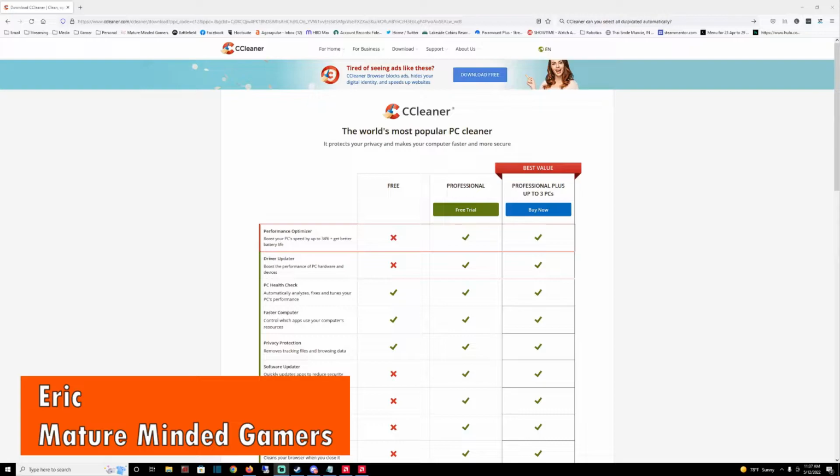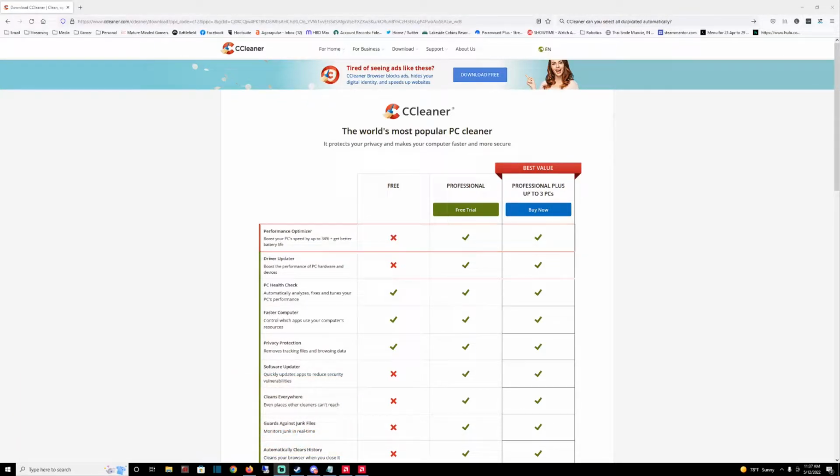Today I'm going to show you how to remove duplicate files from your computer very easily with a free program. We're going to be using CCleaner, which is just an amazing program. I've been using it for years, and you can do this fairly easily.